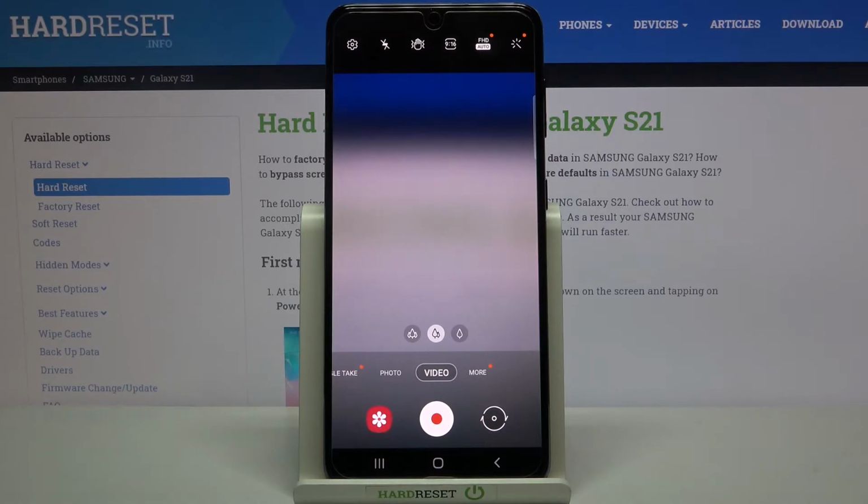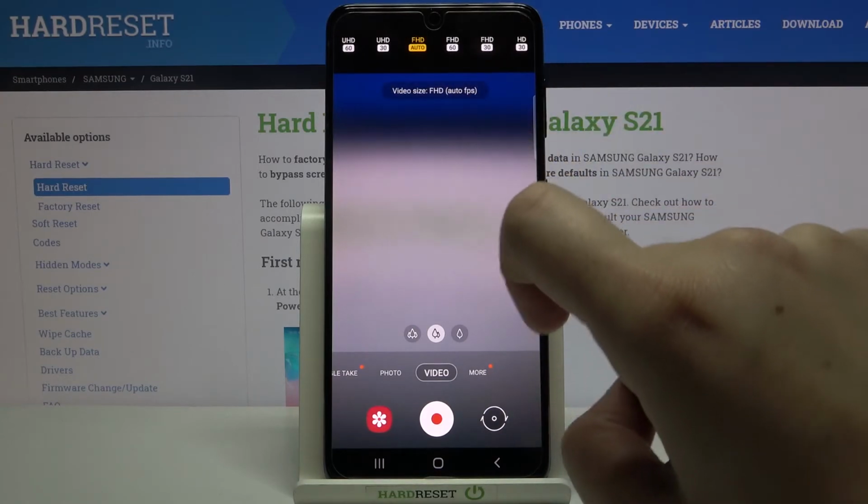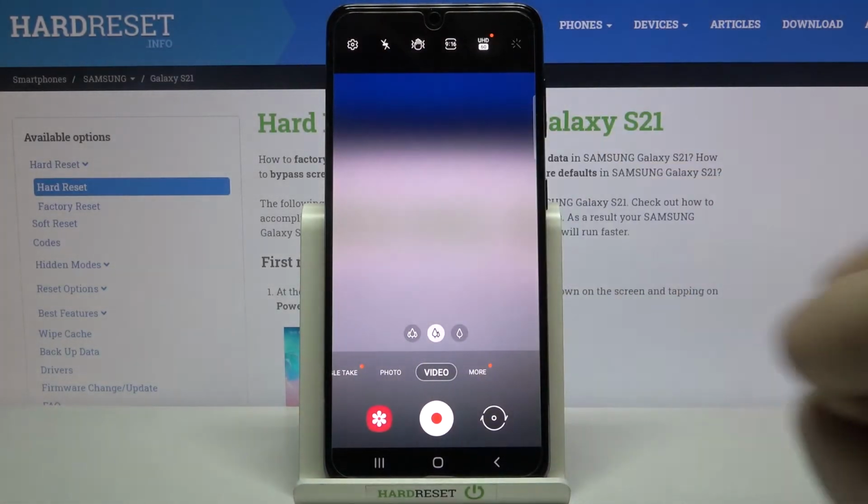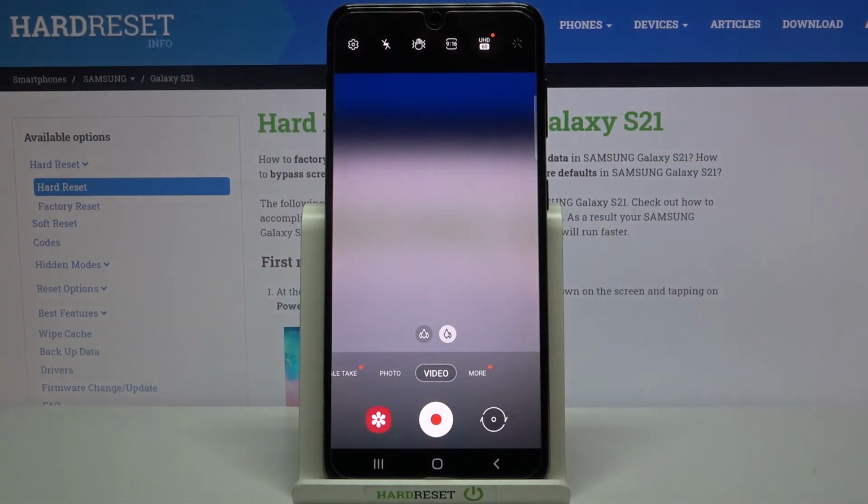So let me change the resolution and let me pick, for example, the UHD 60 frames per second, and all you have to do is simply tap on the option you'd like to use. As you can see, it immediately appears right here, so it means that from now on you will record videos in chosen resolution, in chosen quality.